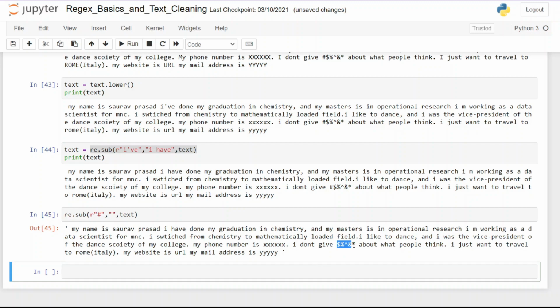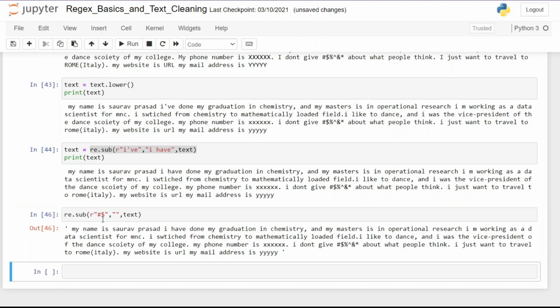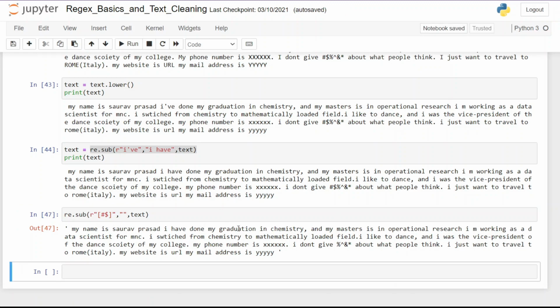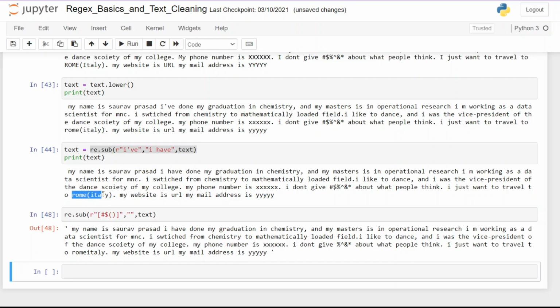And now you can see that the hash is gone. Like that we can play around, and if I try to pass, let's say, dollar in this and run it again, you can see that it was not able to do this. To detect multiple characters, we have to use square brackets, and inside that we pass whatever special characters we want. Now you can see that it was able to detect hash and dollar all together. And now let's pass the bracket and run this cell again. Earlier we had Rome, Italy with a bracket, and now we have Rome, Italy. The difference is that we do not have this bracket.